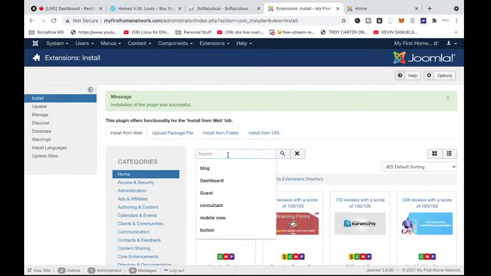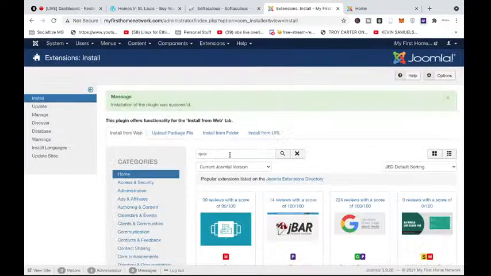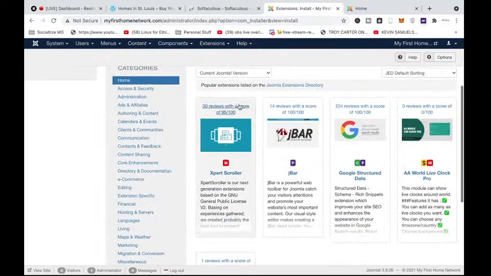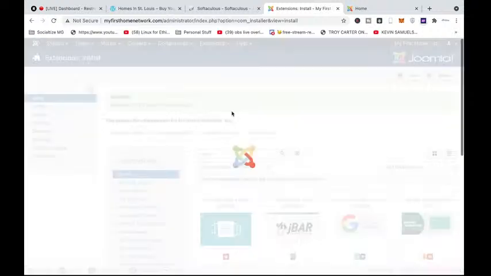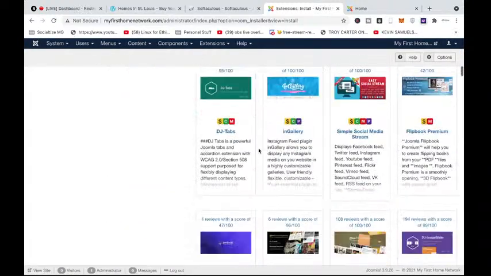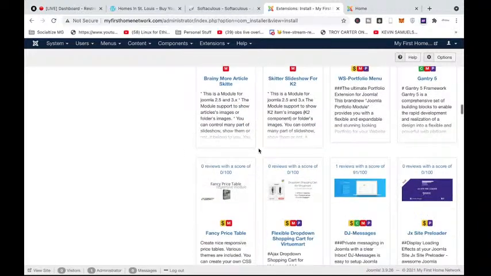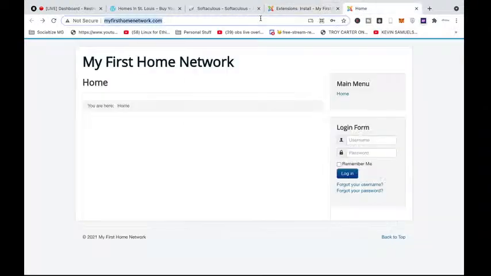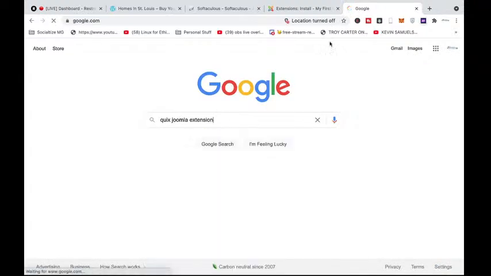So the one that we're going to use is Quix. This is a good template builder. And it's a little bit complicated, but I'm gonna walk you through the process because, oh wait, if I can find it. Actually, you know what? Let's go ahead and go to Google, type in Quix, some extension there.